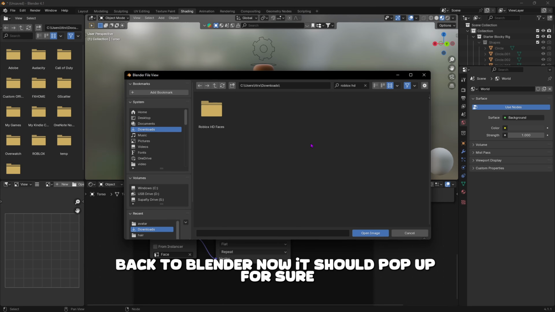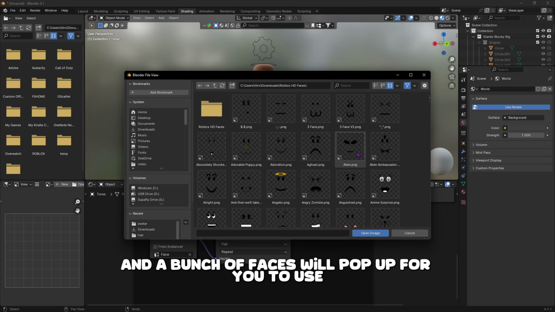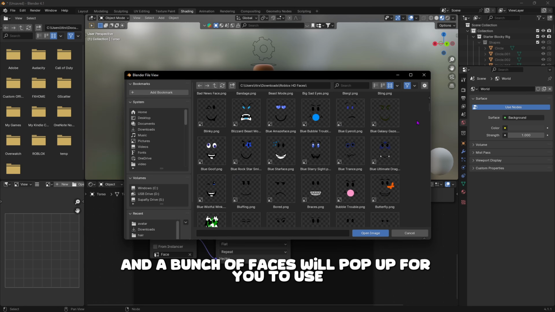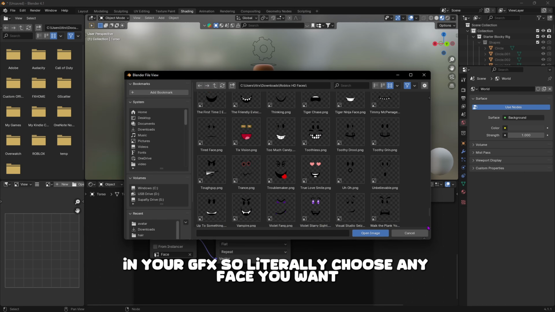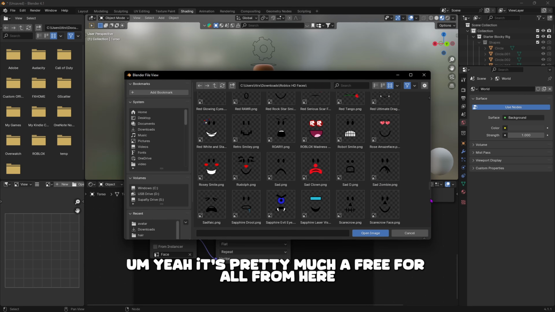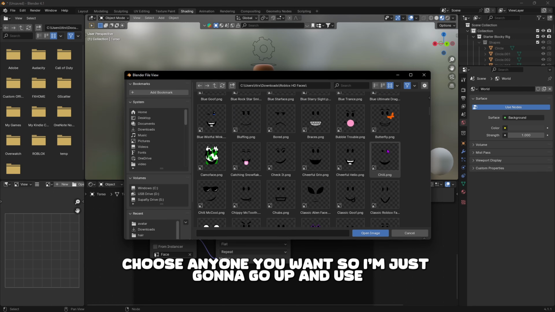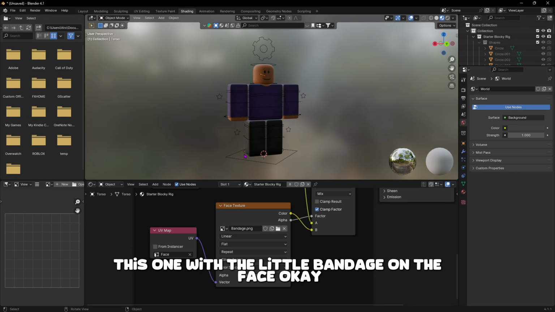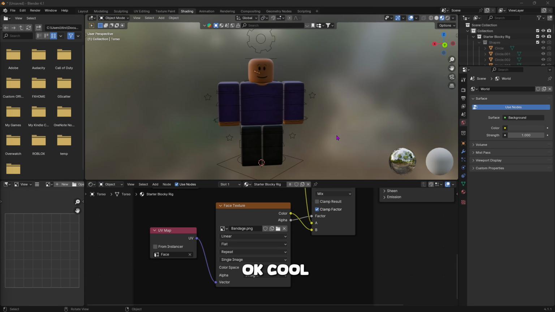But anyways, back to Blender. Now it should pop up for sure. Just click on it again and a bunch of faces will pop up for you to use in your GFX. So literally choose any face you want. All of these are available. It's pretty much a free-for-all from here. Choose anyone you want. So I'm just gonna go up and use this one with the little bandage on the face. Okay, cool. So now we have our clothes on and we have a new face on our rig.